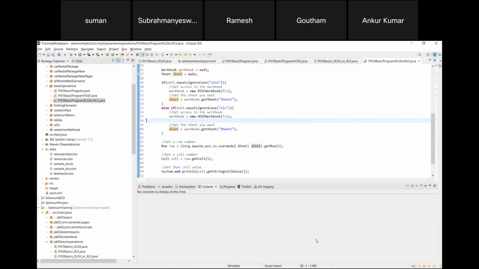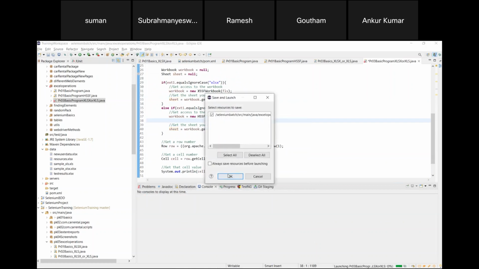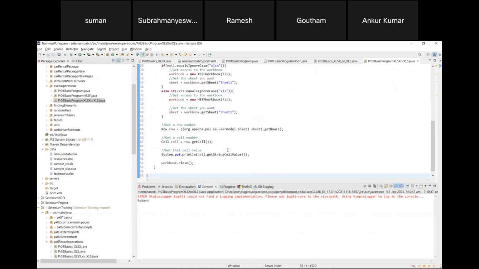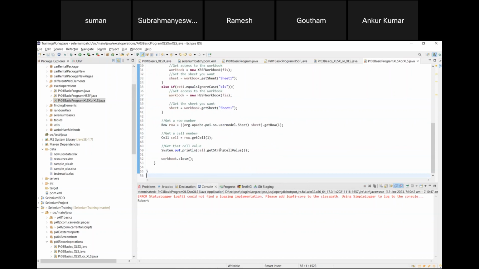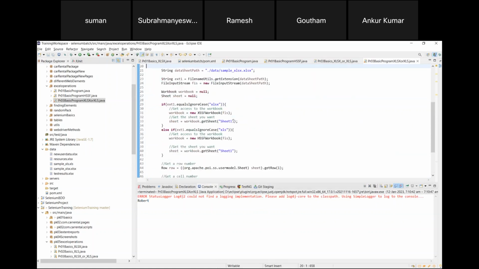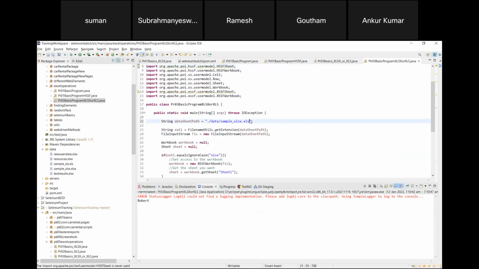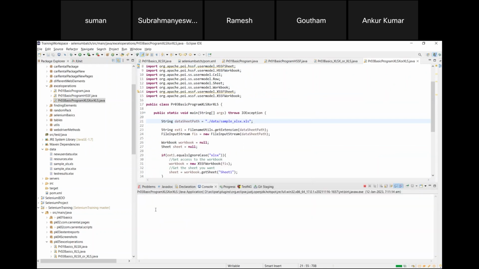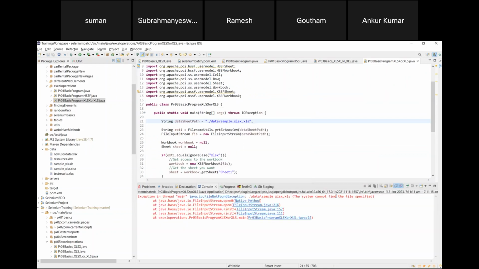Run as Java application. I think earlier the problem was not with the version, but with the package that we have imported. Okay, so now we are getting the string cell value and printing that one. Whether you pass xlsx or xls, anything, it should work now. But again, here you should have the same cell value.